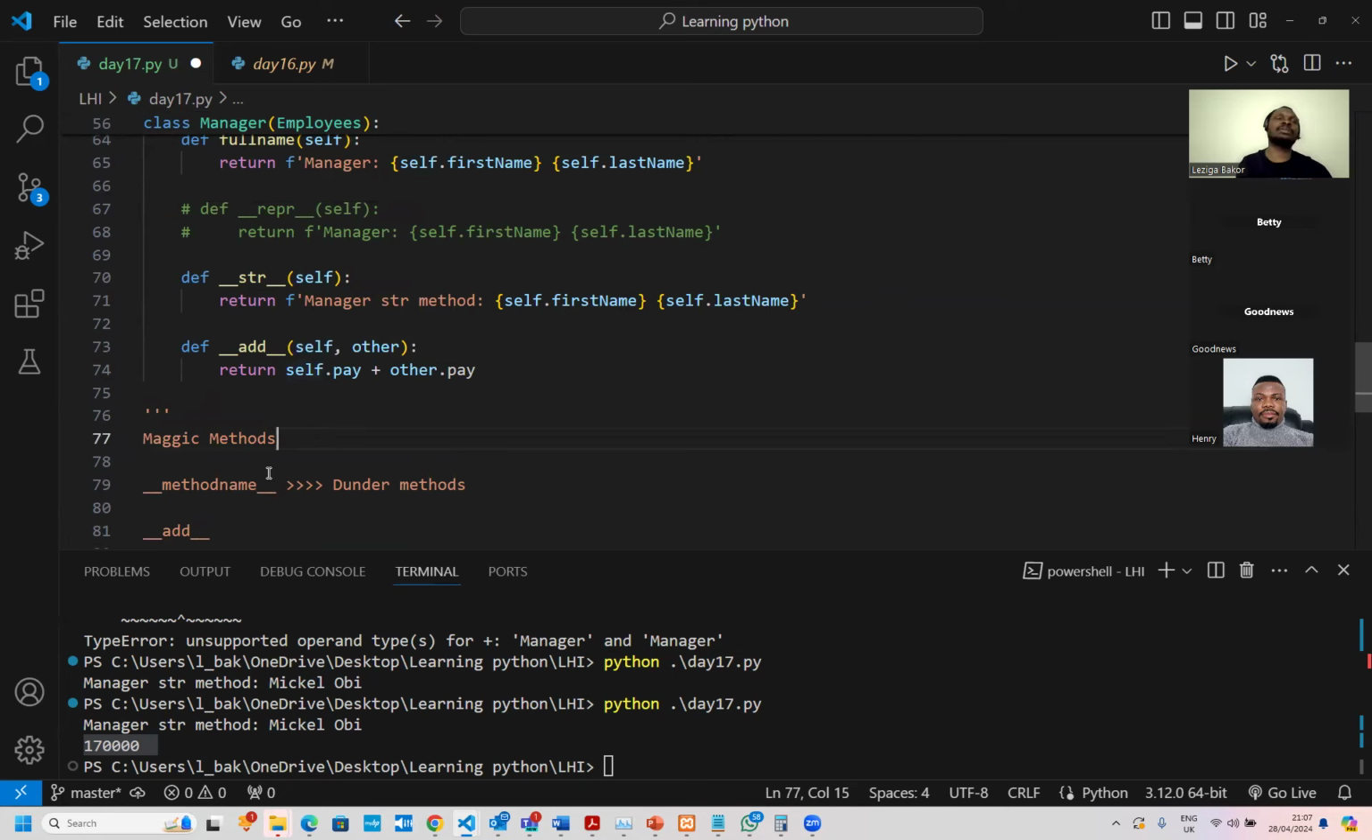Now, there are several of these magic methods. You can also check the Python documentation on magic methods. You see a lot of them, which you can add to your code if you want some of these special operations to be performed on your class.